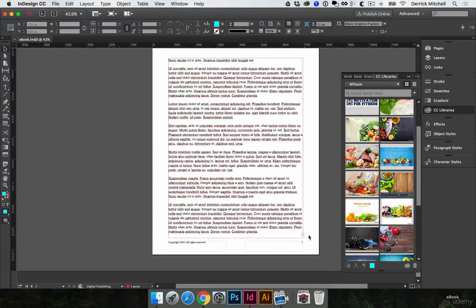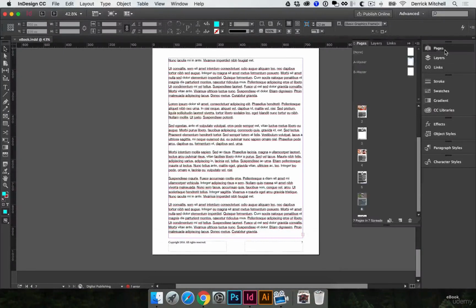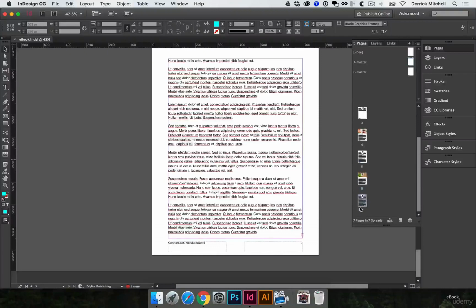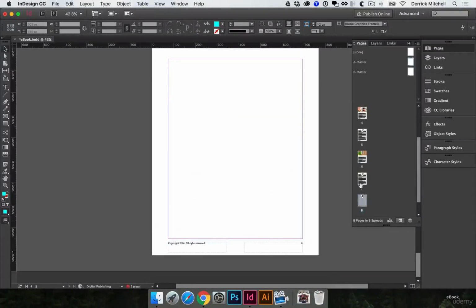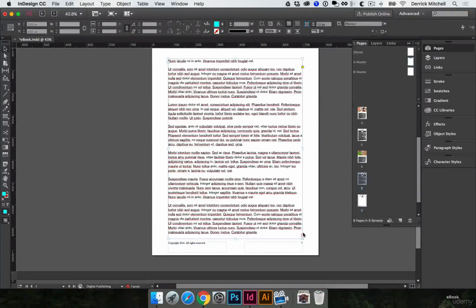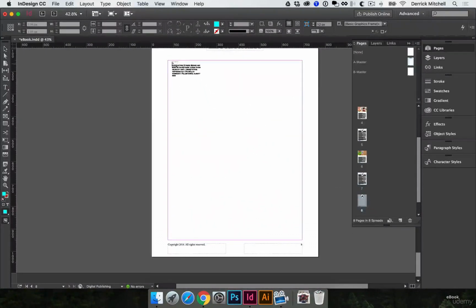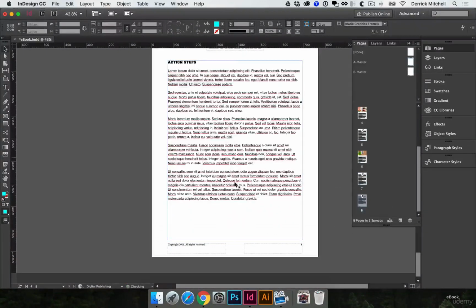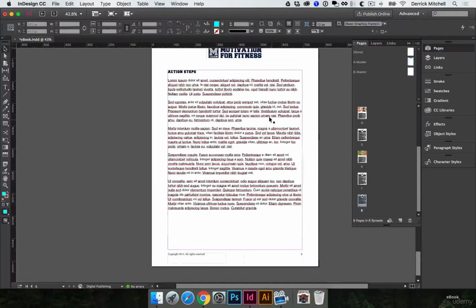And now we've got some overset text. So what I'll do is jump back to my pages here. We're on page 7. I'll add a new page at the bottom. Come back to page 7. Click on that little plus sign here. Come over to page 8. And then shift click on that margin to reflow the rest of our text. We have our action steps here at the end of the document.